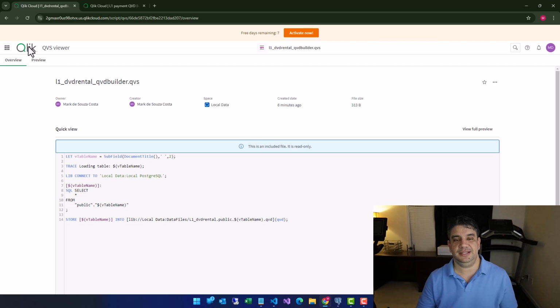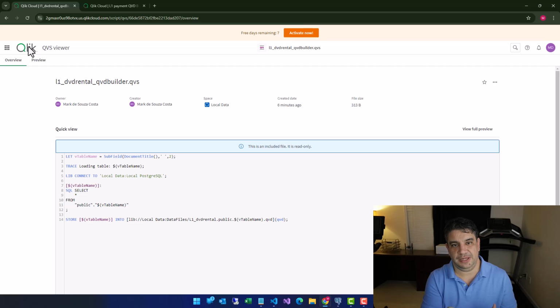Perfect. So that's it. I showed you different ways to create QVD files and the best way to keep them. Just, long story short, create individual script applications, one for each table, and create include files and use variables to make your life easier to maintain the QVD builders.